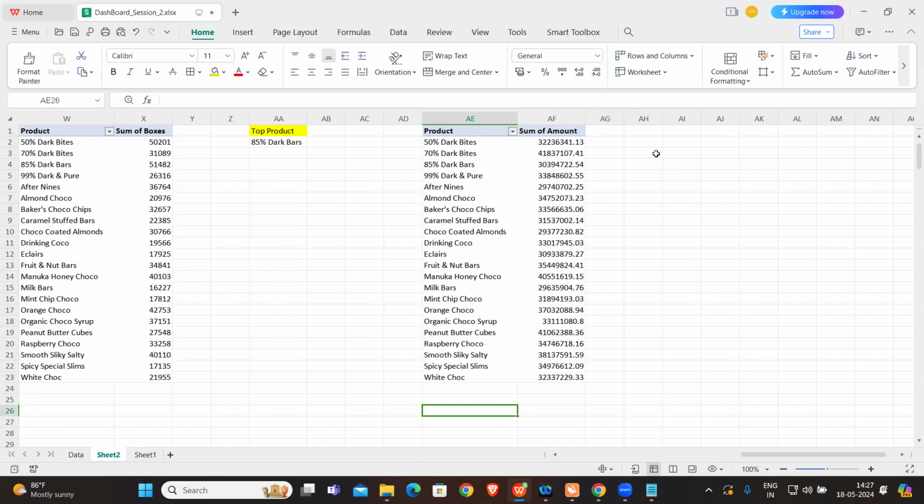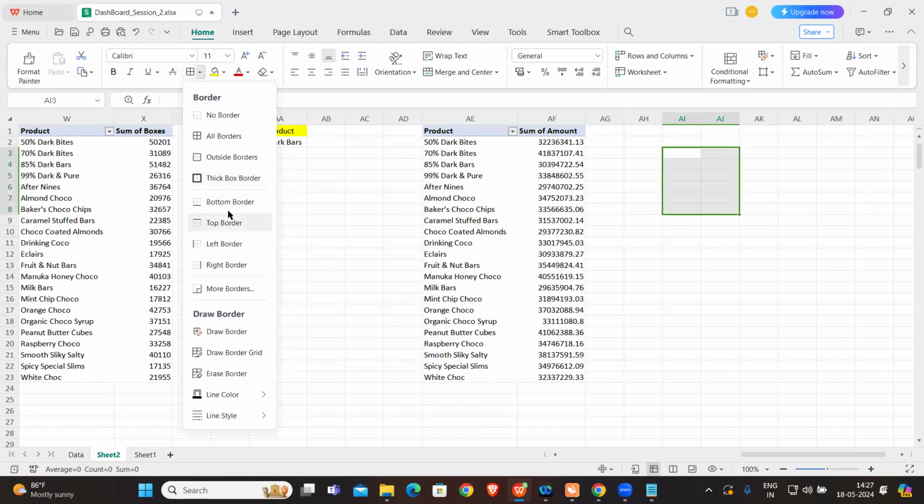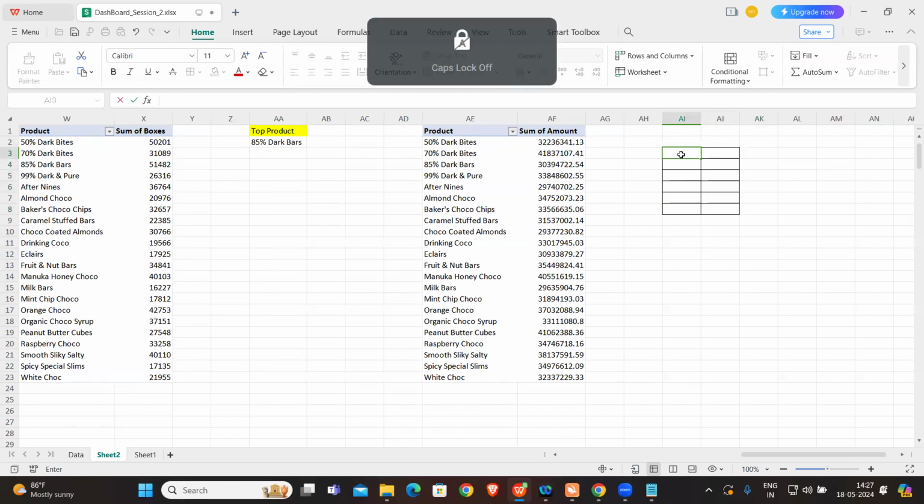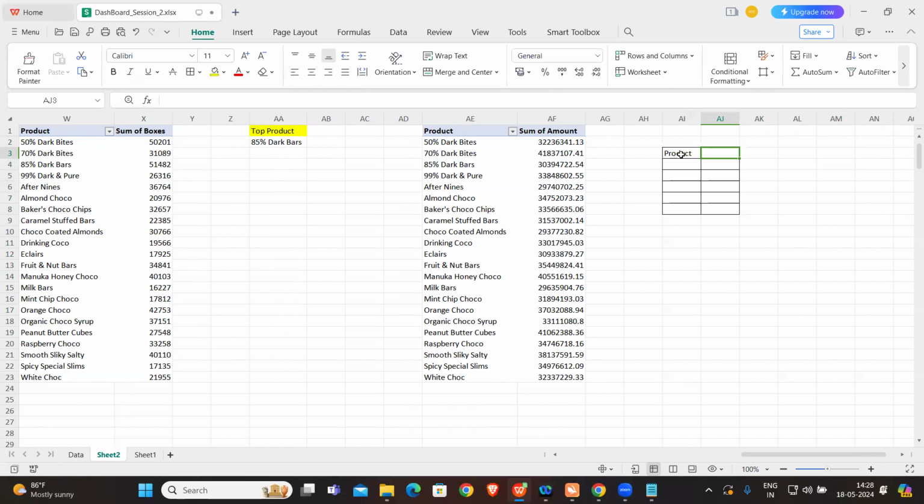So here, guys, let's see what I am trying to do. Now here I am creating a mini table with only a few rows, 1, 2, 3, 4, 5, with all borders. Here I want to provide the value names as product and then sum of amount. But before that, let me check one thing.